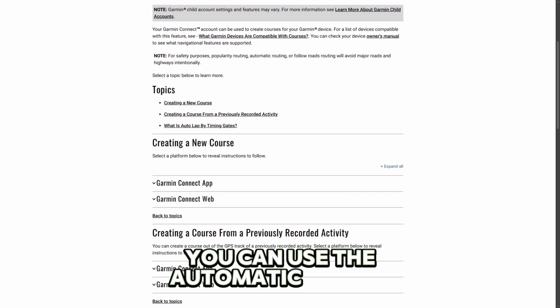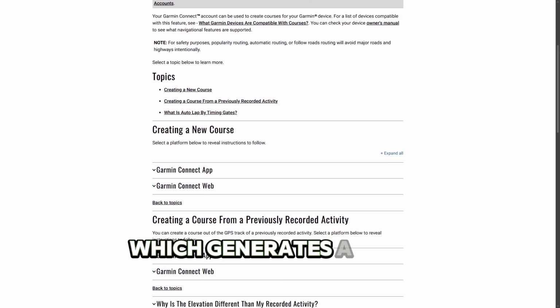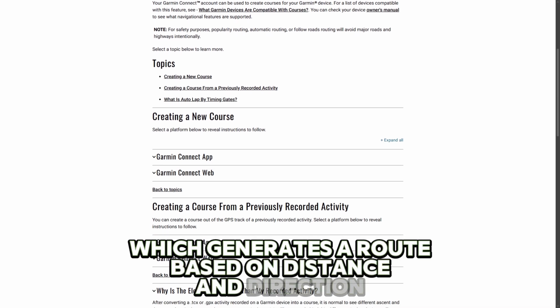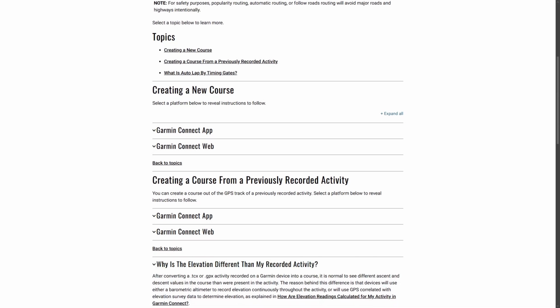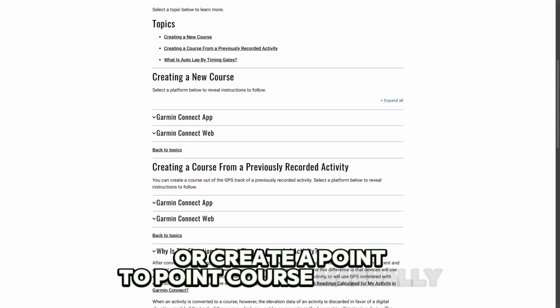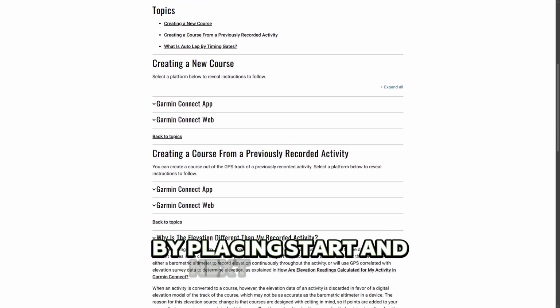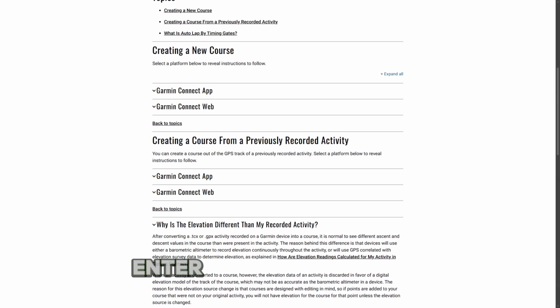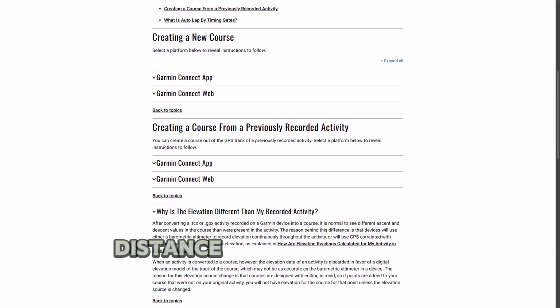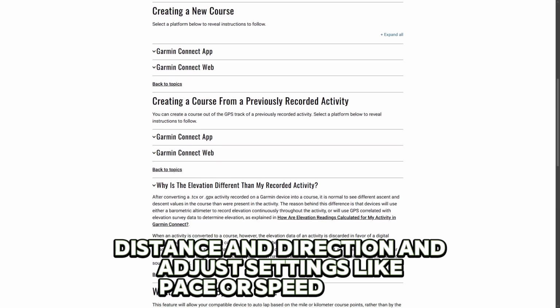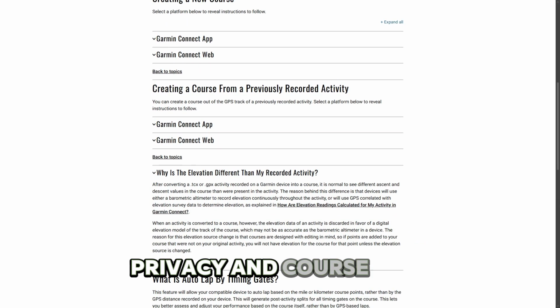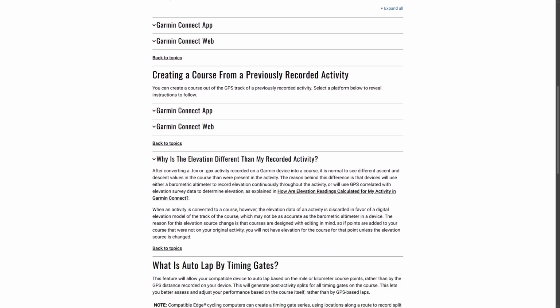You can use the automatic option, which generates a route based on distance and direction using Garmin's Popularity Trendline feature, or create a point-to-point course manually by placing start and next points on the map. Enter your course name, distance, and direction, and adjust settings like pace or speed goals, privacy and course type.